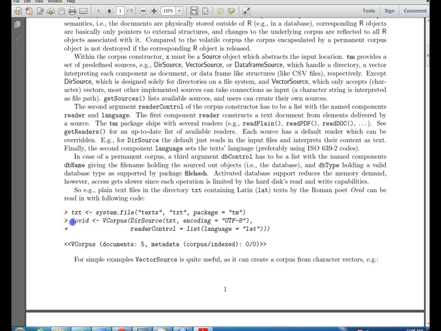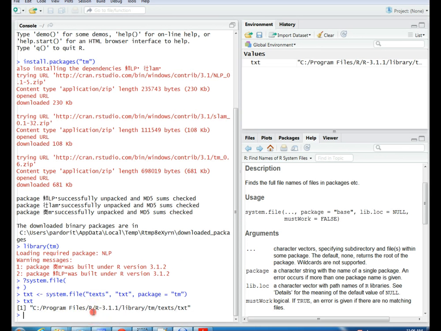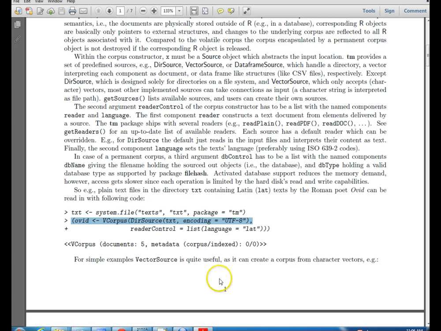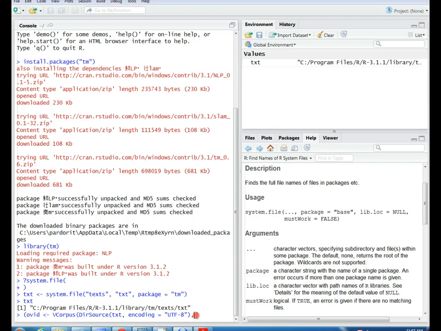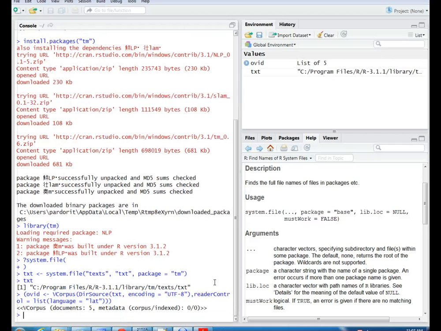So let's try and put this in. I guess we have to do this one part at a time. So put that in there. And then put the rest of it in there. Like that. Okay, hopefully you can get that in there. And okay, so that worked, and we put that into Ovid.